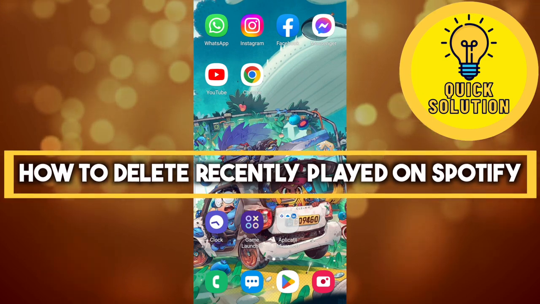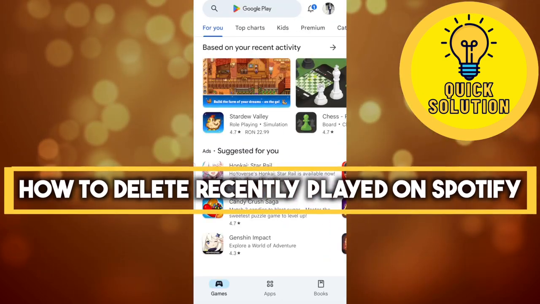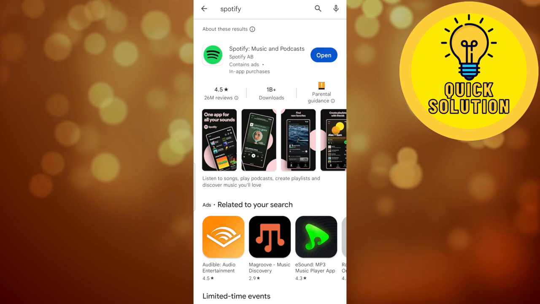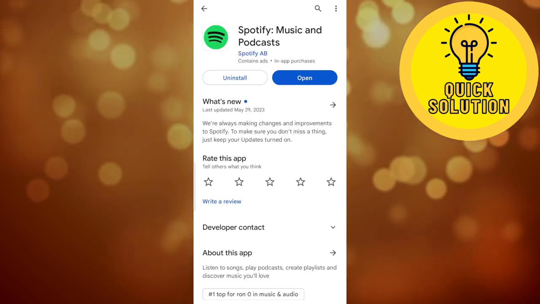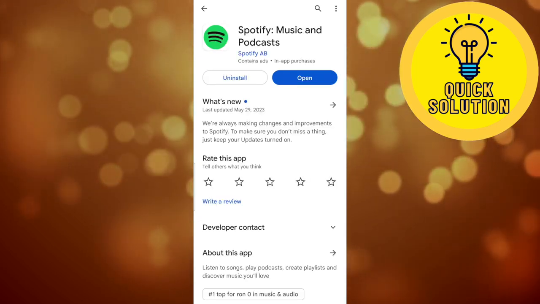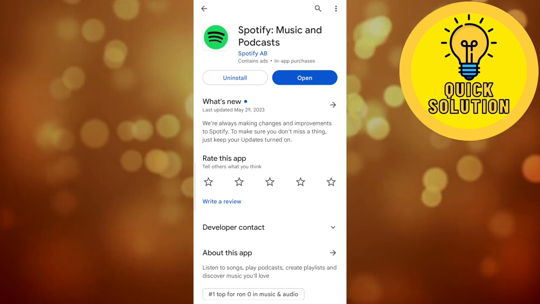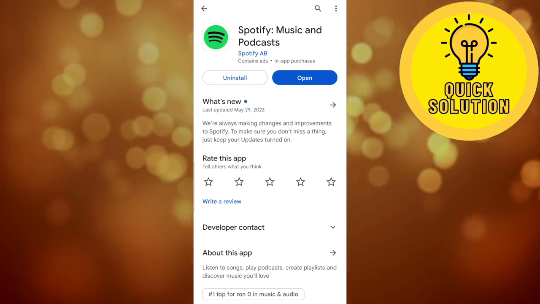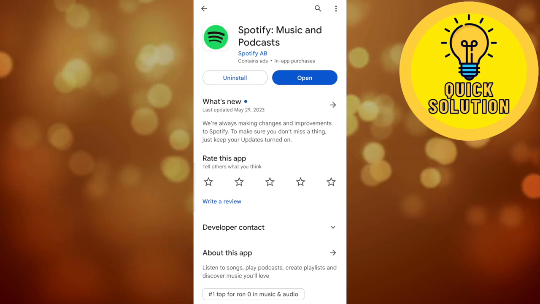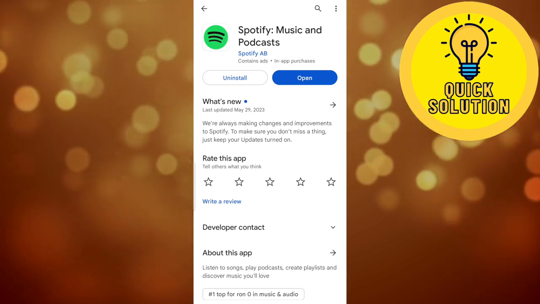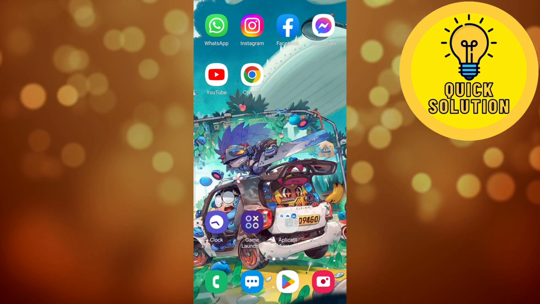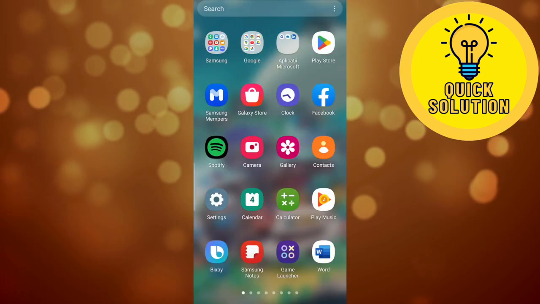So the first thing you'll have to do is open the App Store, search for Spotify, and make sure that you have the latest version of the app installed. So right here, if instead of this open button you see the update button, just go forward and update your application to the latest version. After that, let's just go forward and open the Spotify app right here.